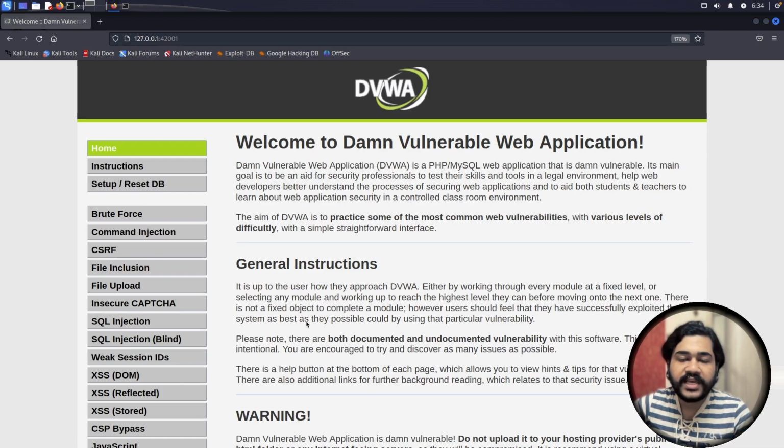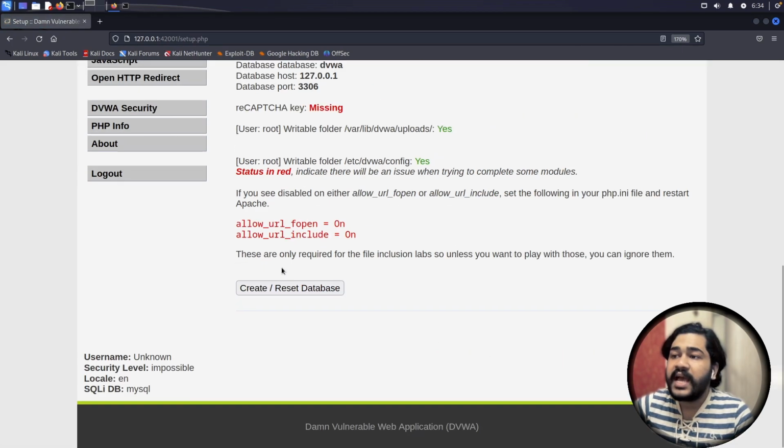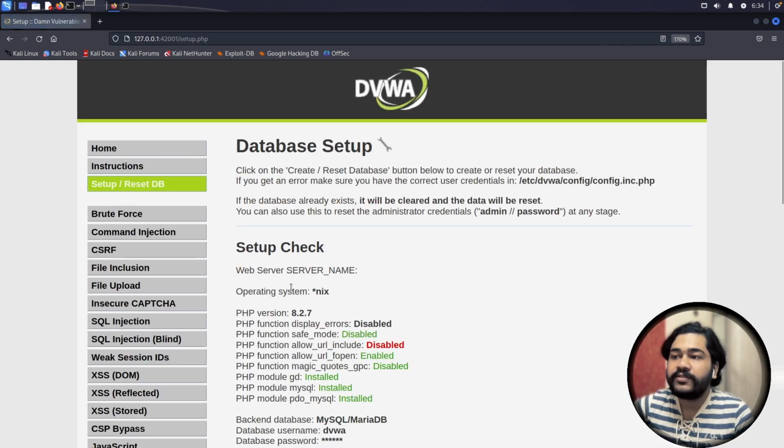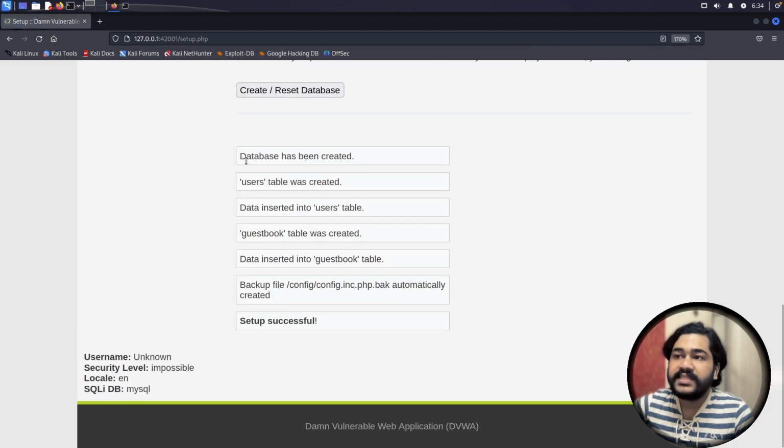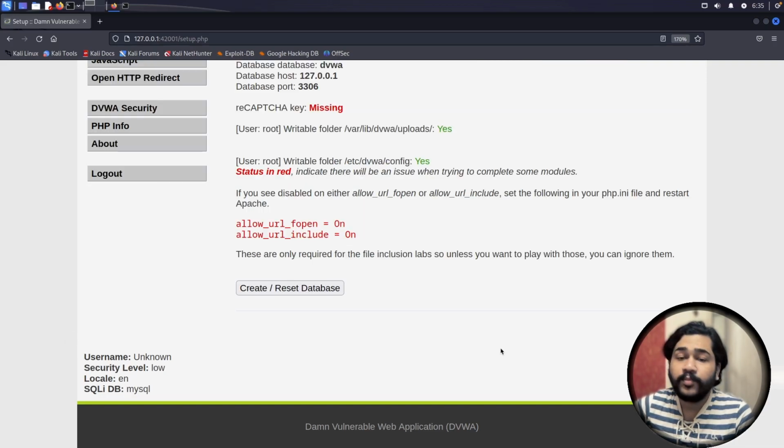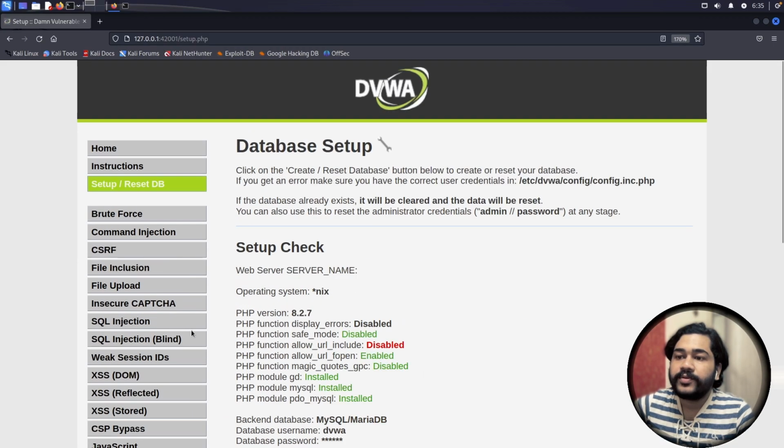The first and foremost thing that you're required to do in here is go to the tab Setup and Reset Database, and then just click on Create or Reset Database. We can see that the database has been created, the users table was created, all these things have been done and the setup is successful. Moving on to today's practical, SQL injection.